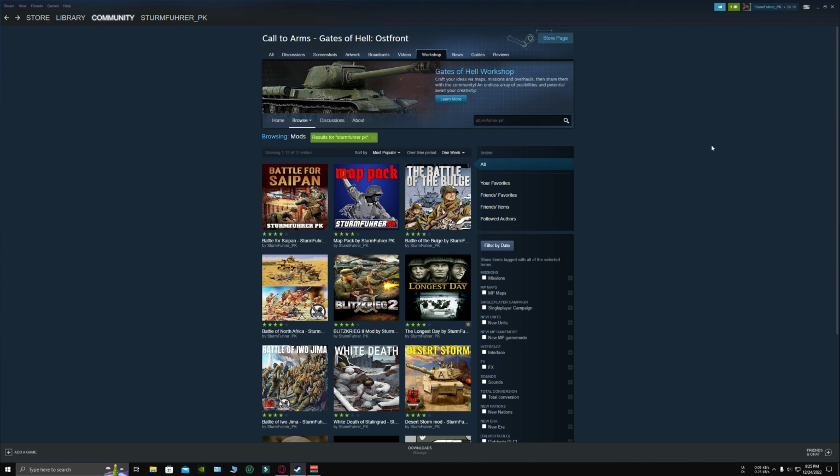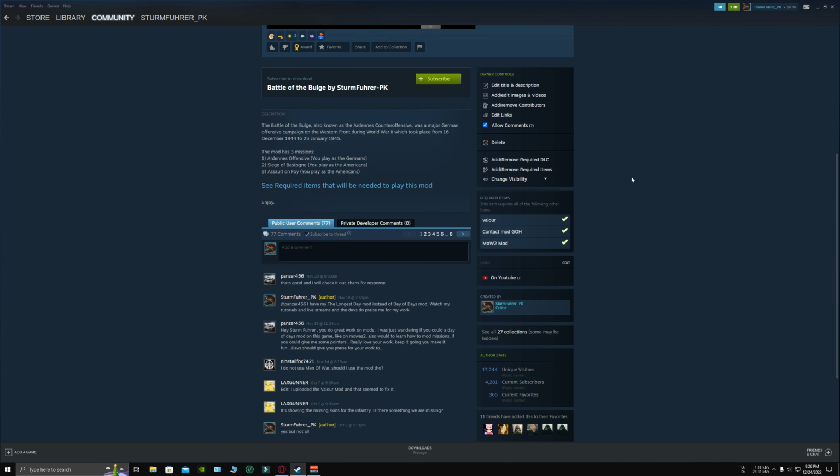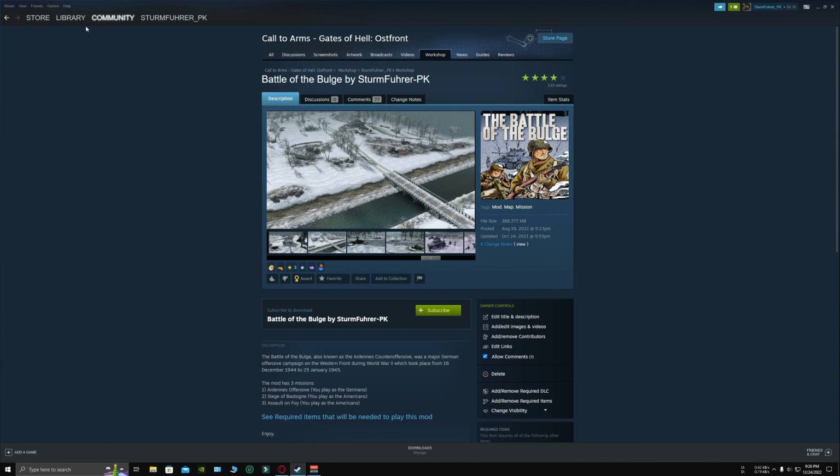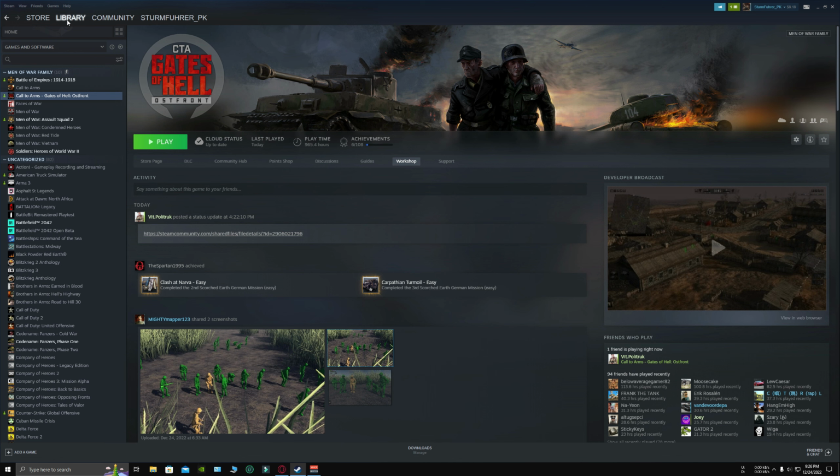So these are the mods that you guys should download or should have if you have bought Gates of Hell or if you're using Gates of Hell Ostfront. Some mods require DLC, but none of my mods require any DLC, so make sure to check out the mod description page properly. This is the required items, and here will be another one, required DLC, so check out these sections properly before downloading or playing a mod.